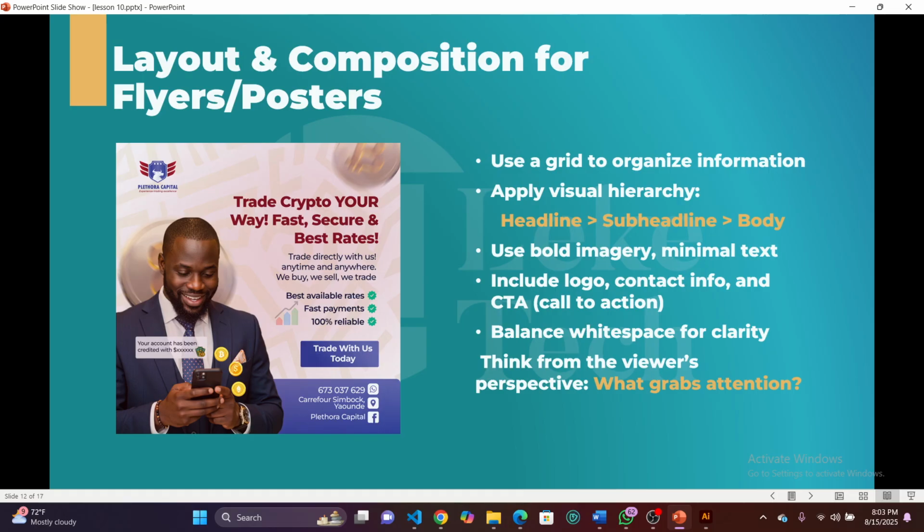So you don't have to go and write the entire history or break down the details of the services on a design. That is not what you're supposed to do. You can do that on a brochure, right? On a brochure, a booklet, but on a design, social media design, or flyers as a whole, only the essential information.